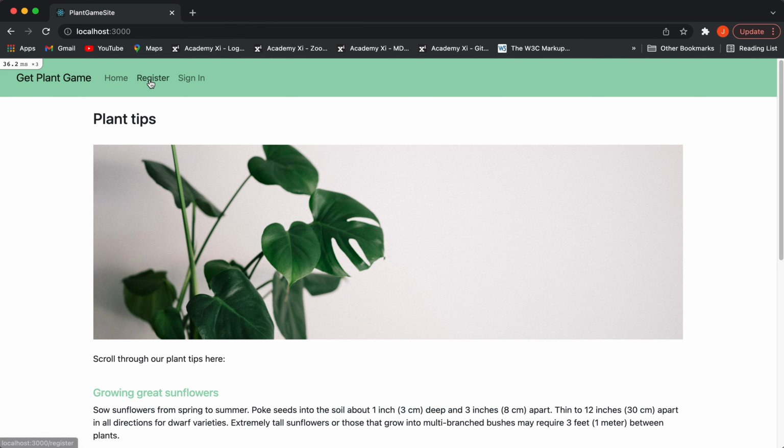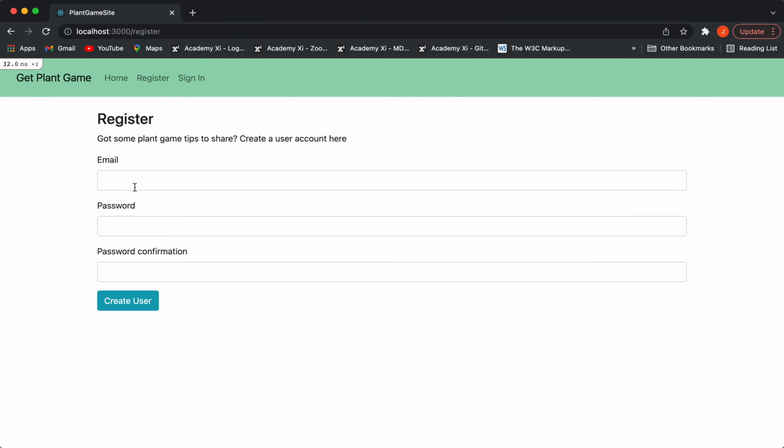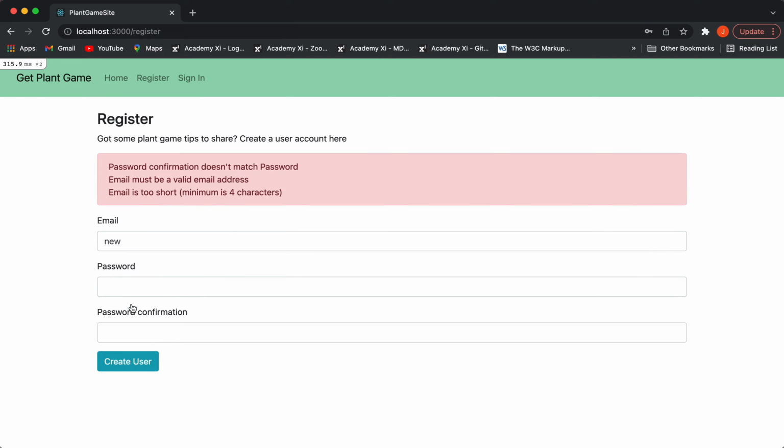There are error messages, so if you just put new password and a password that doesn't match and won't create user, you get these error messages. Email must be valid, email's too short, the passwords don't match.